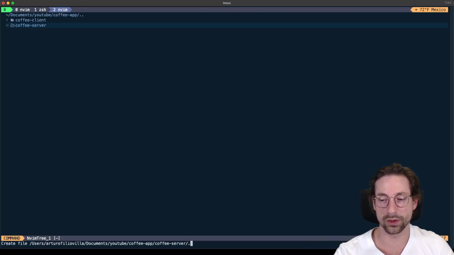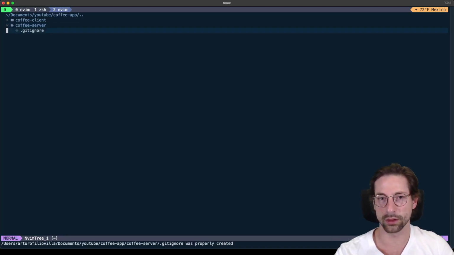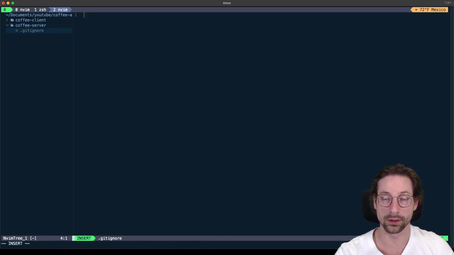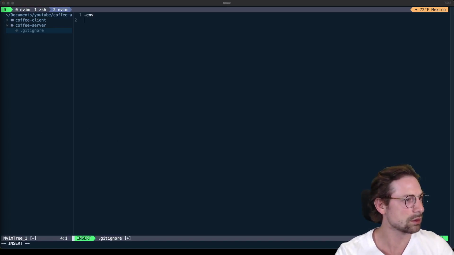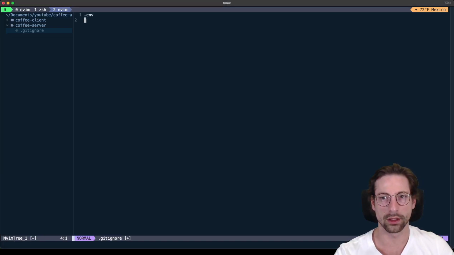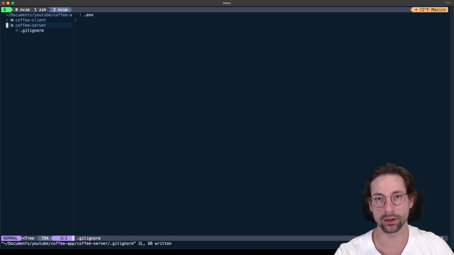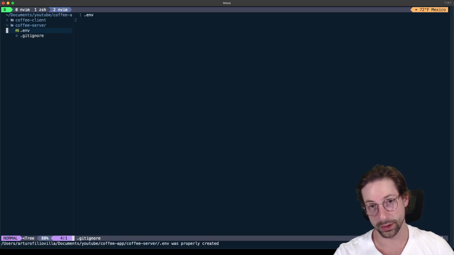So the first thing that I'm going to do, I'm going to create my .gitignore file. So there's my file. I'm going to ignore the .env, and let's see if I'm missing something else. That should be fine. Okay, so we have those two things, the .gitignore file and the .env file ignored. I'm going to create my .env.